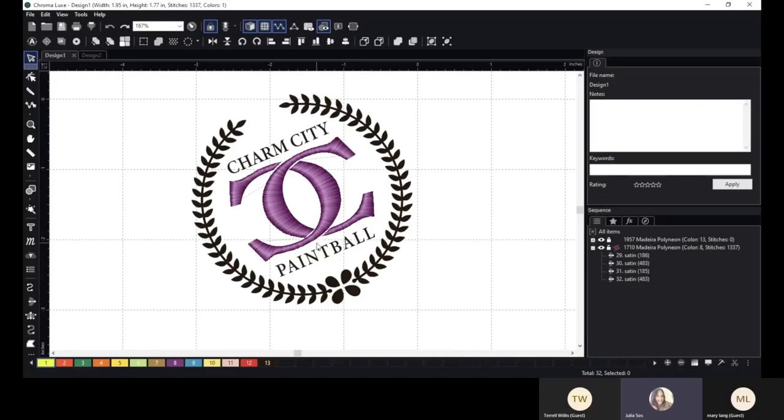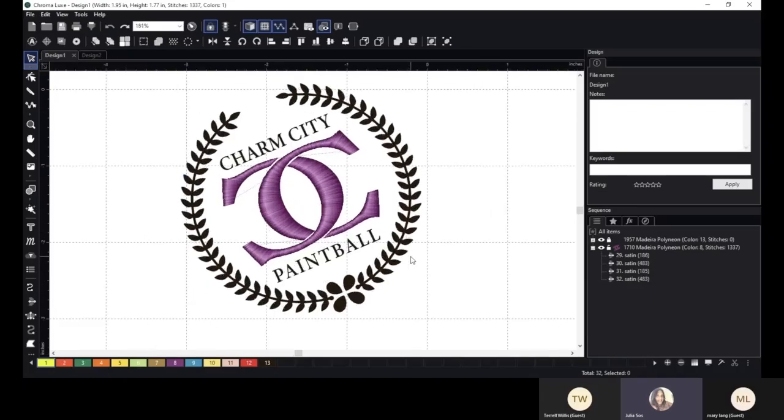So again, sequencing is really just for making sure your machine can move around your design easily, make less color changes or less trims, and then also if it's for a cap, we always want it to begin in the middle, go outwards, and then from the bottom going up.